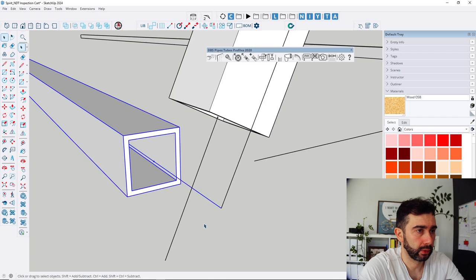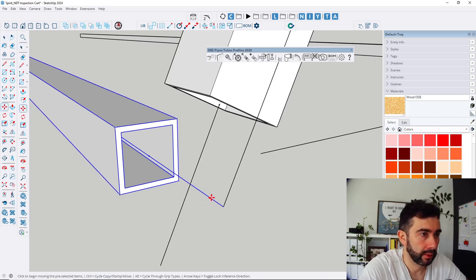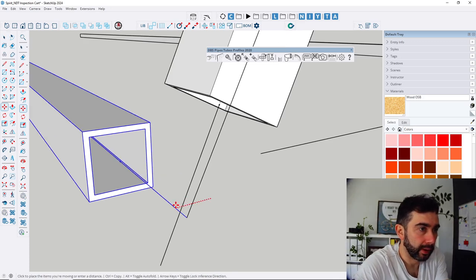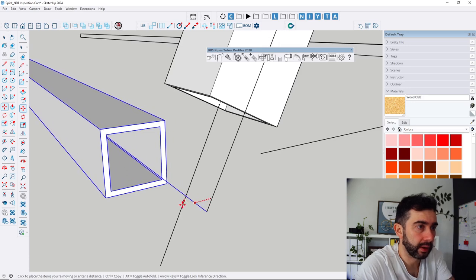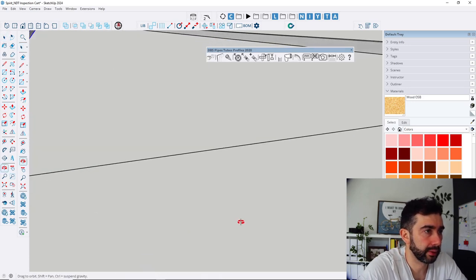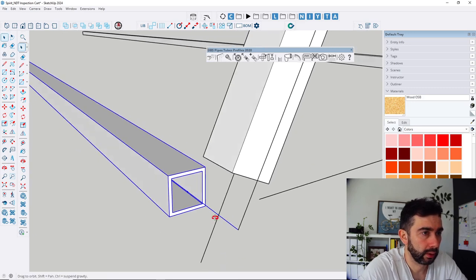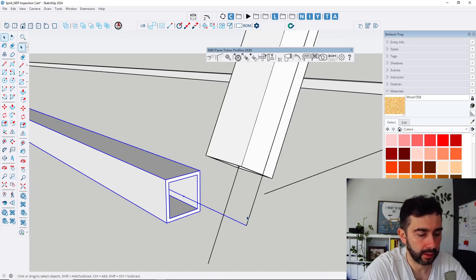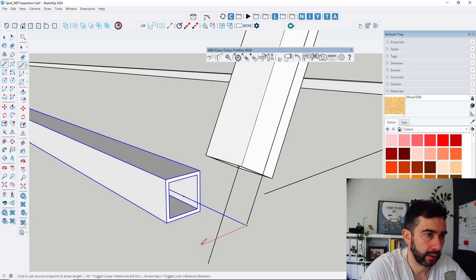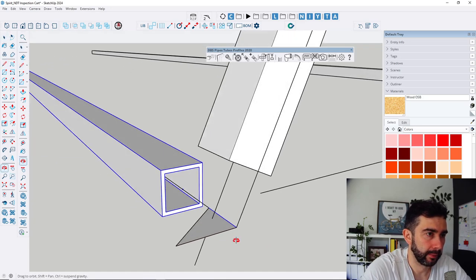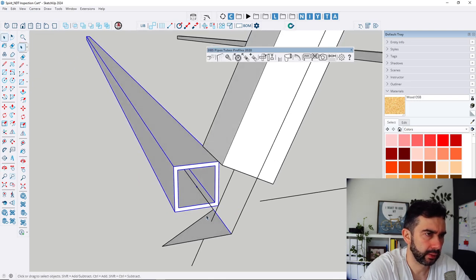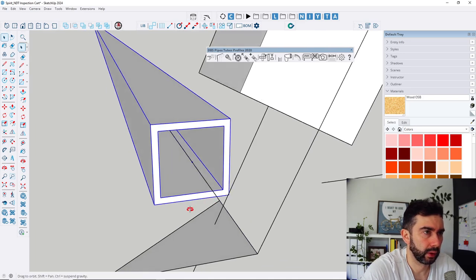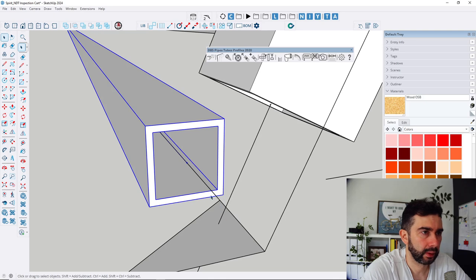Let's try to move it. I don't know if it's good, if it's possible like this, but let's check. This is not a good option. Okay, so let's make it like this. Yes, let's make the surface just to, you know, show you why it doesn't work.